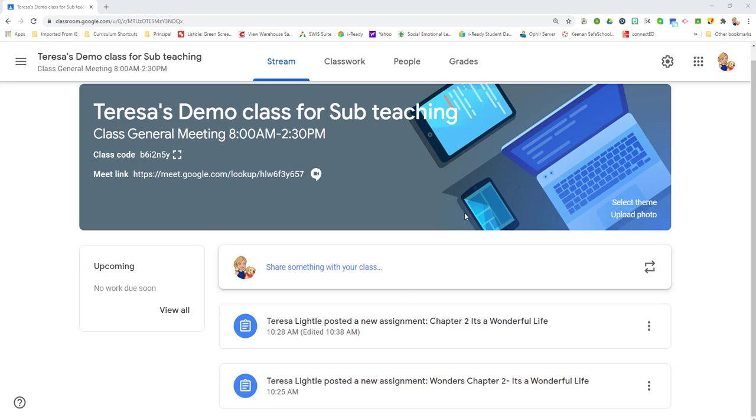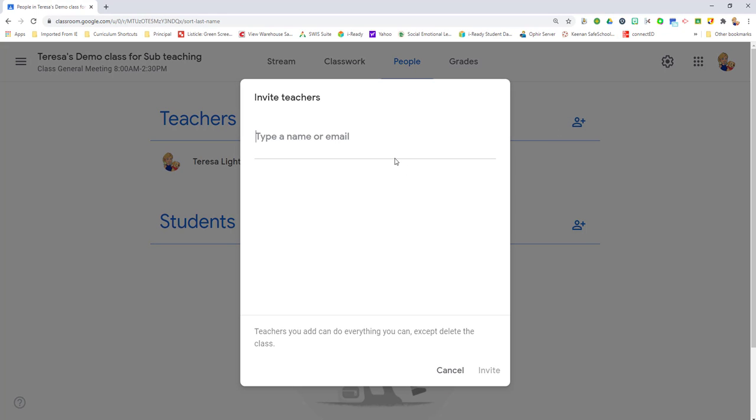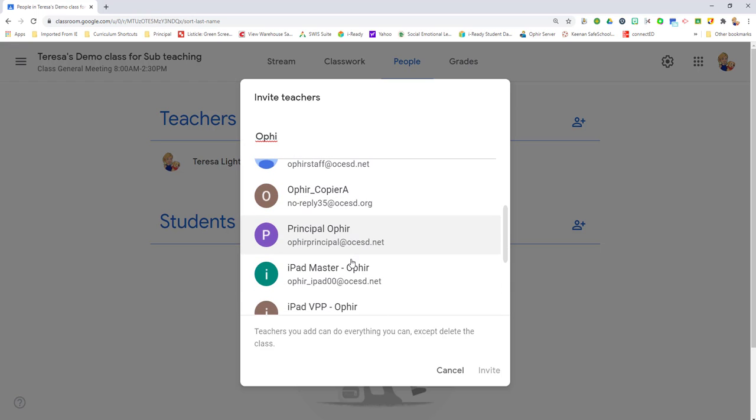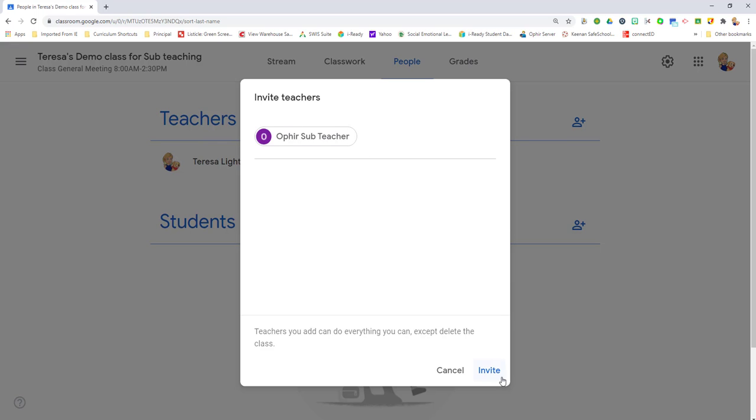The one last thing that you need to do if you have a sub: I'm at OFER, so I have a substitute. The substitute's login is called OFER Sub. So what I can do over here is under People, I can go in here and under Teacher, I can choose to add someone else, and I can say OFER Sub. This is a sub principal, and I should have an OFER Sub Teacher. So if I click on OFER Sub Teacher, I have a login and password for them.